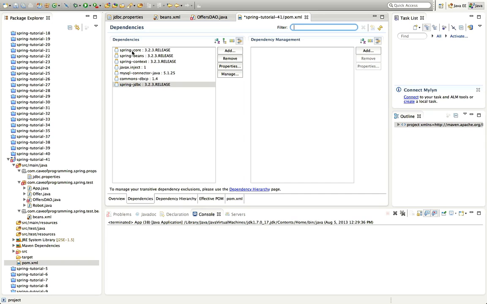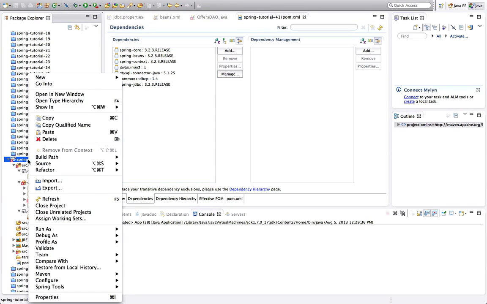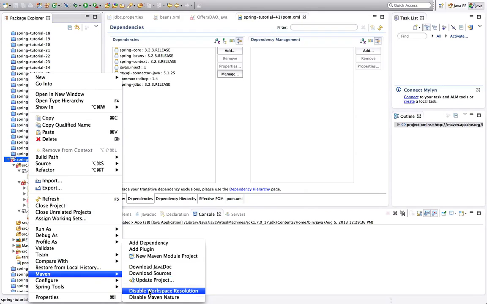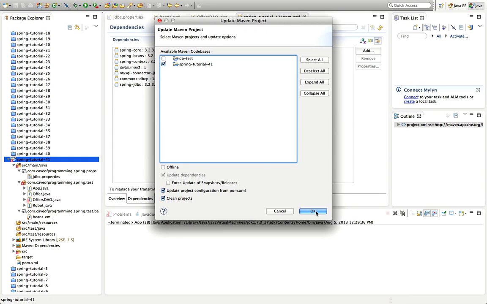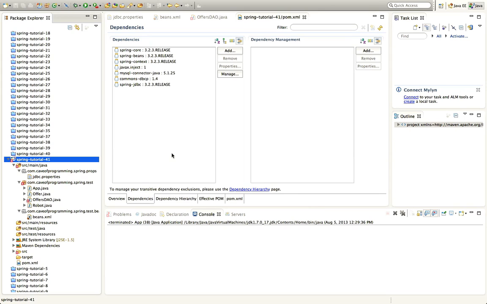So now we've got quite a few dependencies: the core, beans, context, javax.inject, which I think we're not actually using. It's just for the inject annotation, but I'm using Autowired. We've got the database connector jar, Apache Commons DBCP, database connection pooling, and now we've got Spring JDBC. So let's save that and right-click the project and go to Maven, update project. And again, you need to be connected to the internet, but this is going to work pretty quickly for me because I've already downloaded that jar, so it's already in my Maven repository.